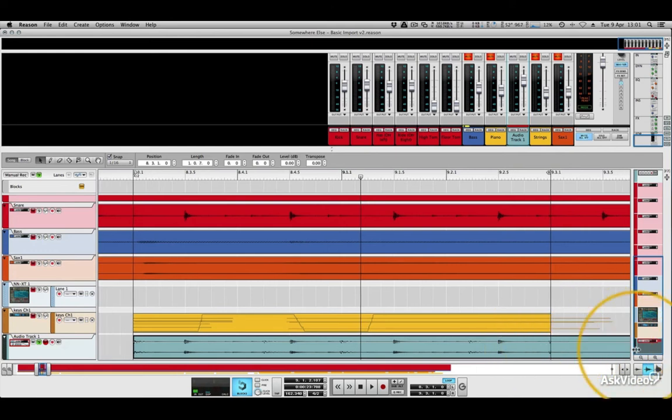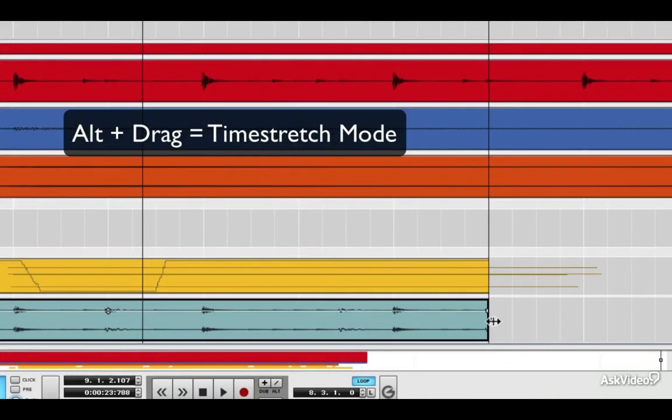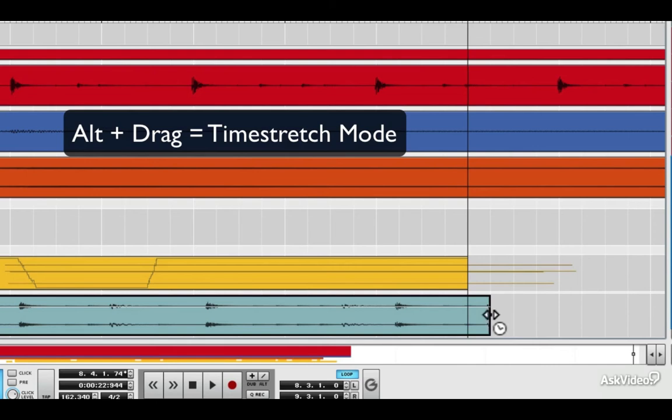But if I hit Alt, you see that the icon changes to a small clock, and this is the time stretch mode. With this engaged, once I change the length of the part, you can see that it's actually stretching the whole file. And I can move this to anywhere that I want, in fact, quite a way. Let's change the loop.